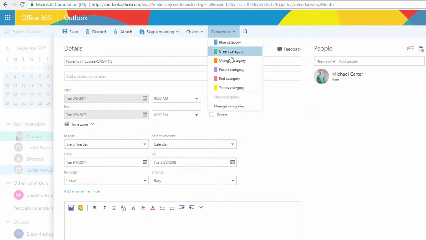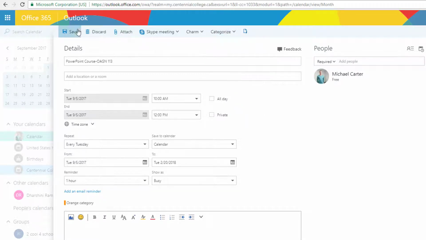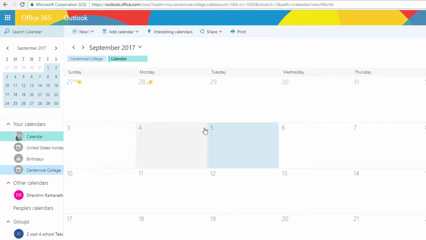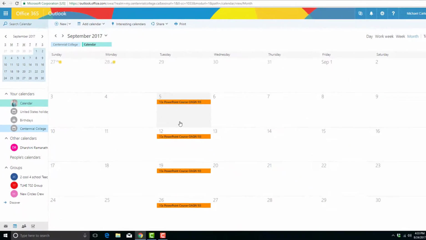And I can categorize this. Let's say if I had a bunch of different classes, I could categorize them by color. Because PowerPoint's kind of an orangey color, I'll choose the orange category, and then I'll save that event. So what we did is now we created an event and also a series with that event.